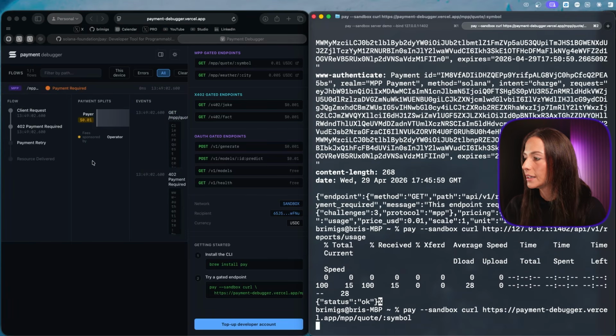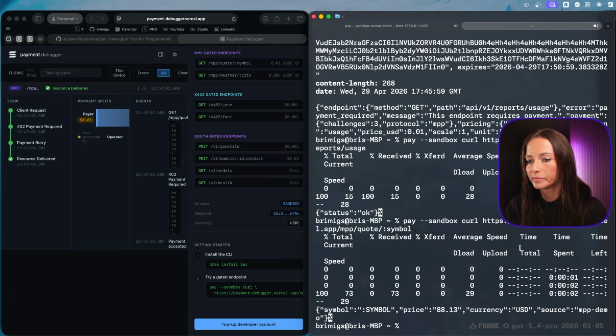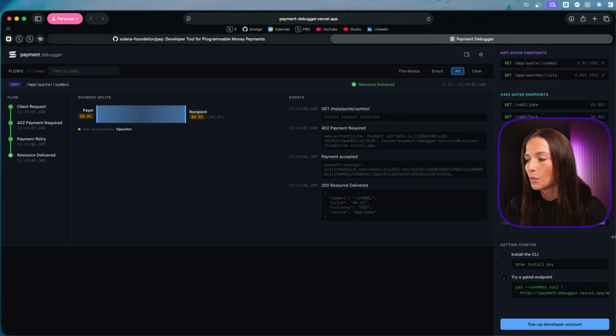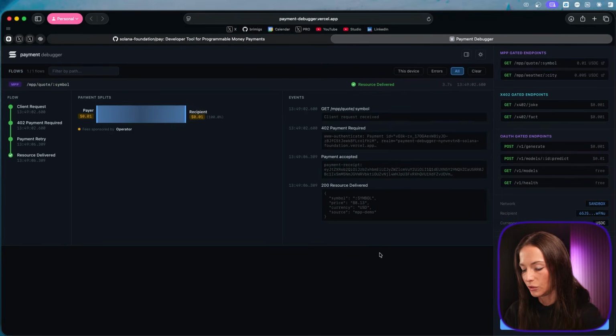And now you can see what's happening in real time. Okay, so you can see the resource was delivered. I'm going to expand my browser so you can see everything. We'll zoom in a bit.